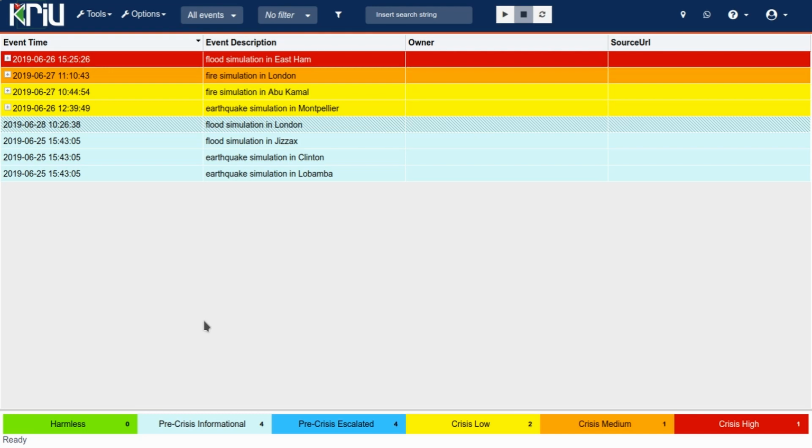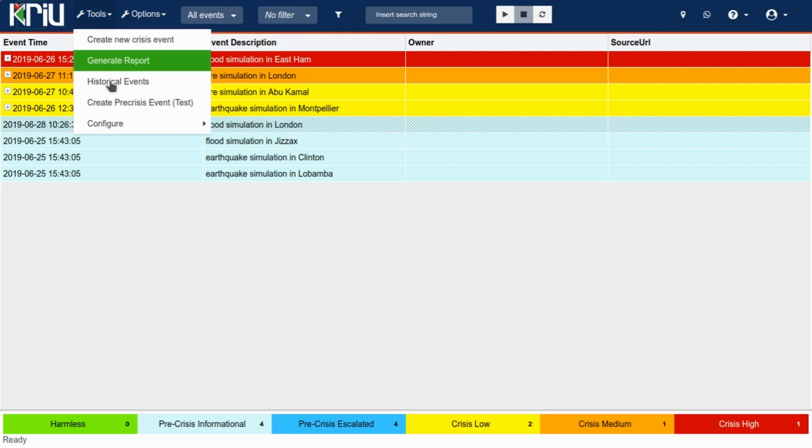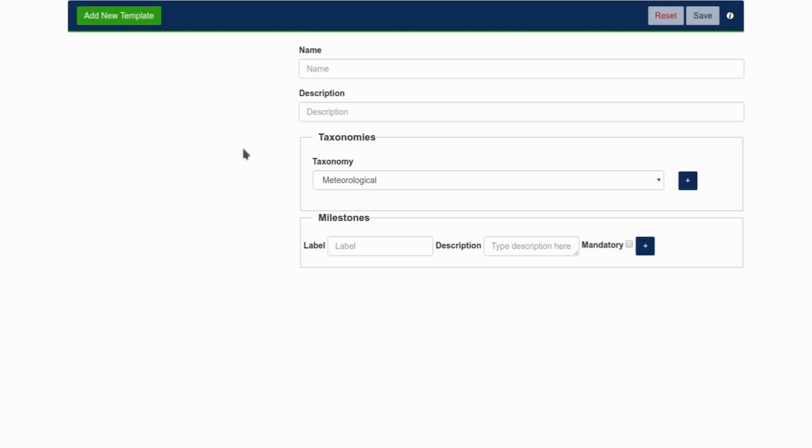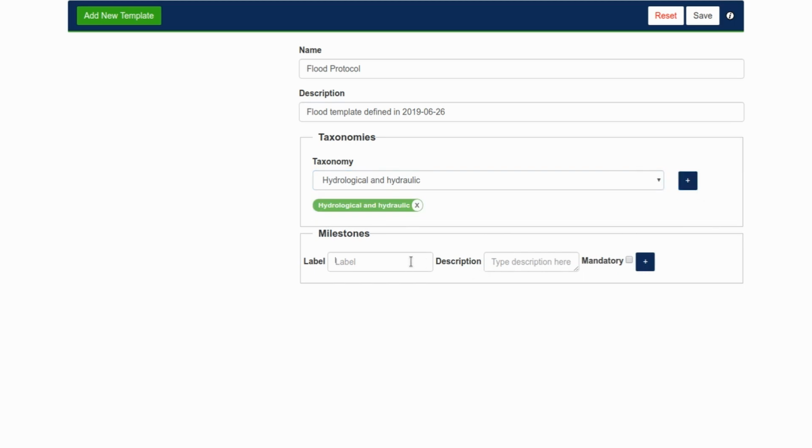On the menu, let's select Tools, Configure, Milestones template. Let's put Flood Protocol as the name and Flood Template defined on 2019-6-26 as the description. Let's classify the taxonomy as hydrological and hydraulic.